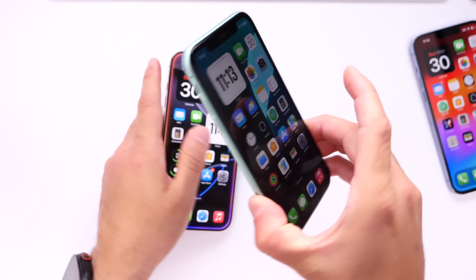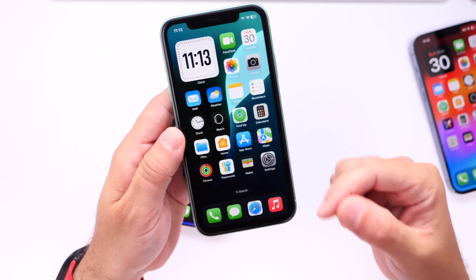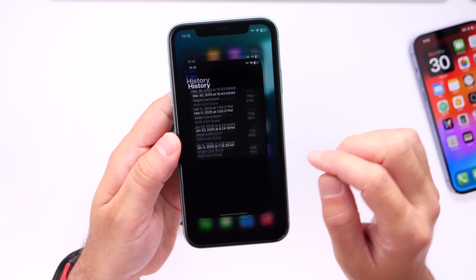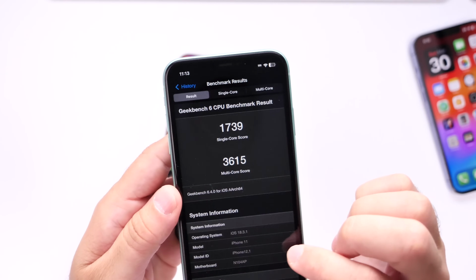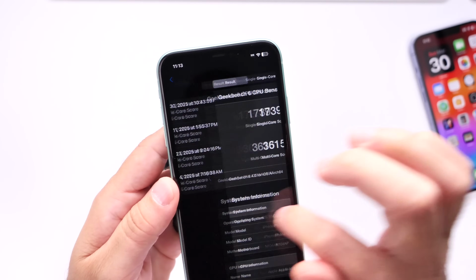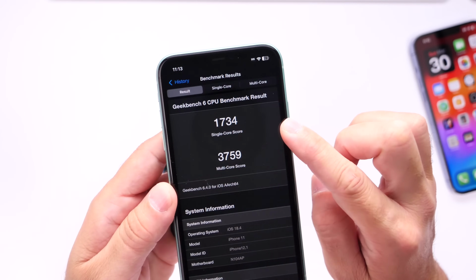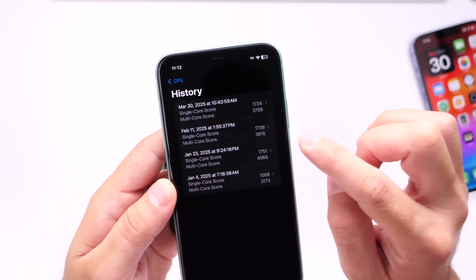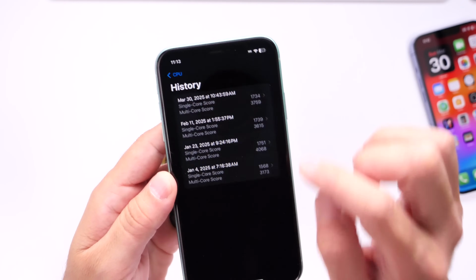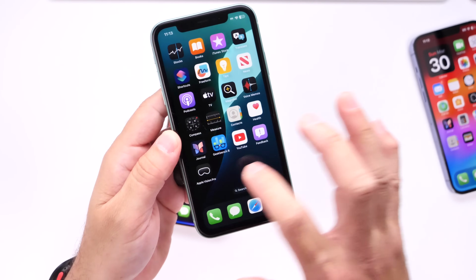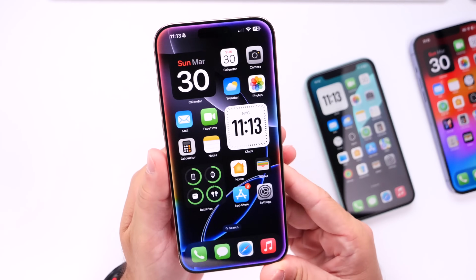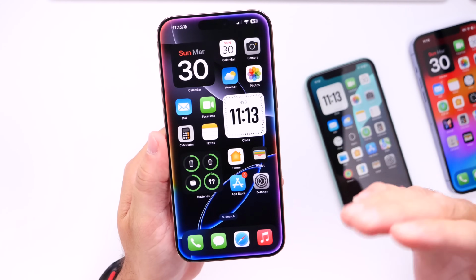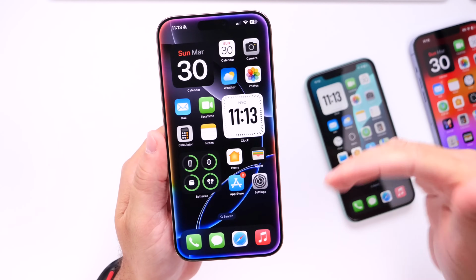Even on older devices, I also saw a minor multi-core performance increase here as well. So take a look at that. iOS 18.3.1 on this iPhone 11. And the latest, you see a minor increase in performance, especially on the multi-core side of things. So in terms of performance, overall, the smoothness of the OS feels a lot better on iOS 18.4 RC2 across the board, from old devices to new devices as well.